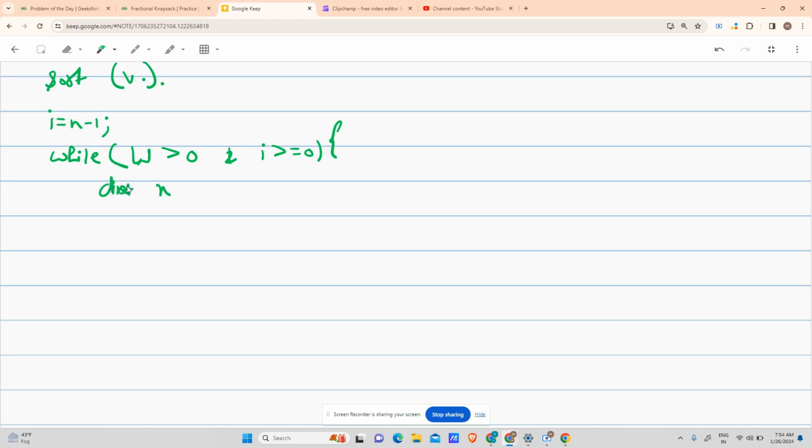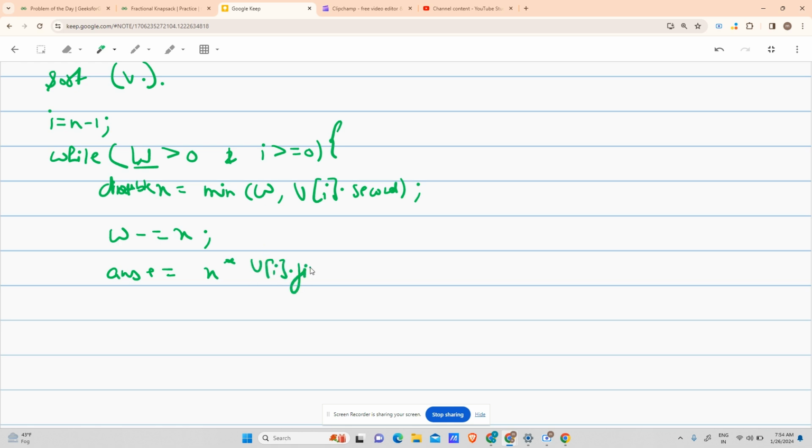My x will be double. My double x will be the minimum of my current weight that can be maximum filled and v of i dot second, that the object can provide. Okay. Then what I will do, my W will be minus equals to x, and my answer will be incremented by x star v of i dot first. That is the unitary method value.